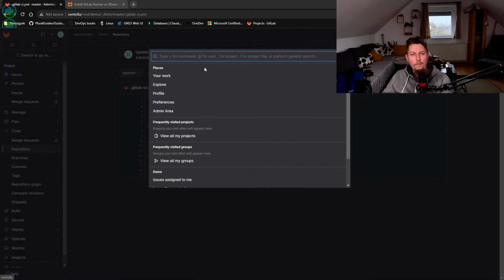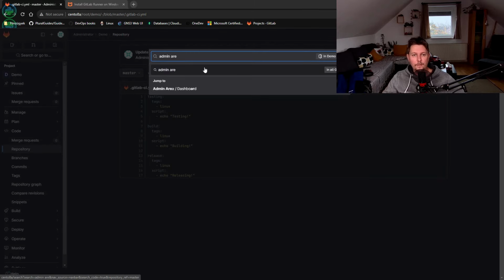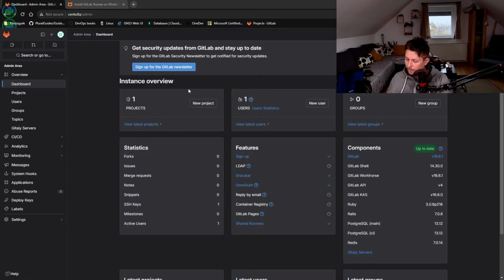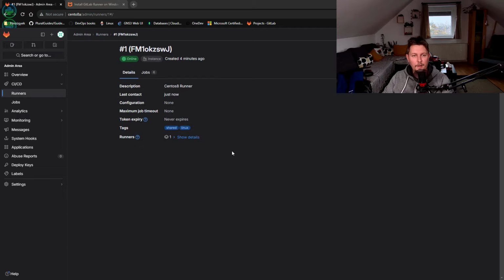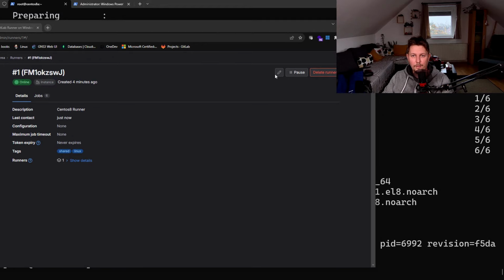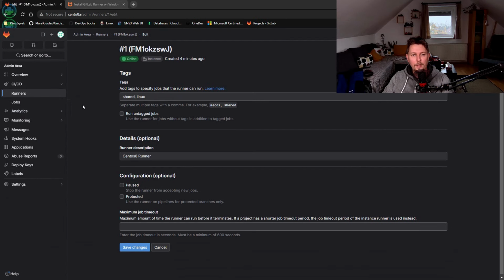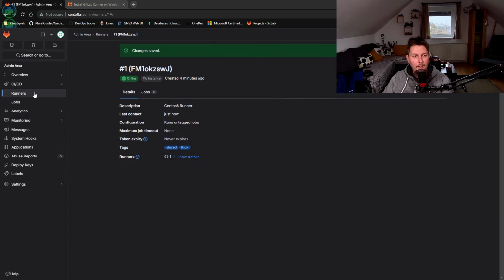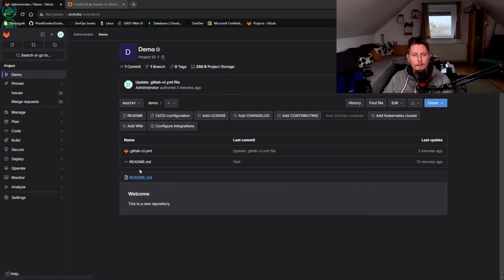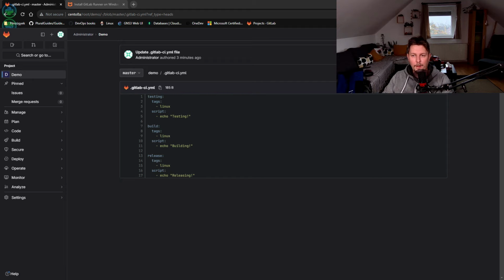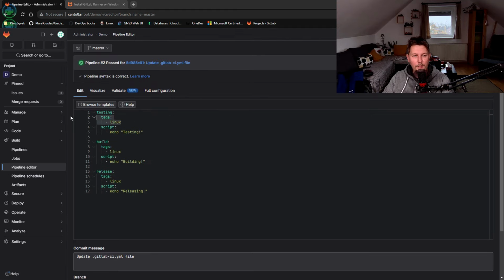Or if we go to the admin area, and basically under CI/CD runners, we go to this one and click on this icon. Then we have the option to edit it. And here is a section which would allow us to run untagged jobs. Let's save it. And if I go back to my project, administrator, GitLab CI YML, and edit it. I can remove these tags.